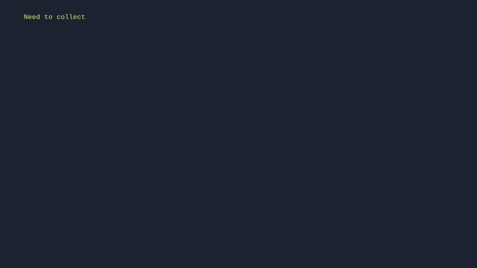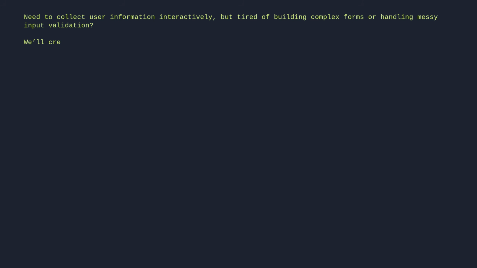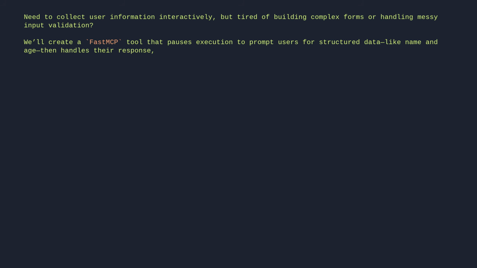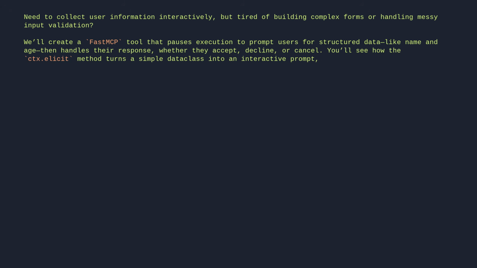Need to collect user information interactively, but tired of building complex forms or handling messy input validation? We'll create a FastMCP tool that pauses execution to prompt users for structured data, like name and age, then handles their response, whether they accept, decline, or cancel. You'll see how the ctx.elicit method turns a simple data class into an interactive prompt, with built-in validation and clean response handling.